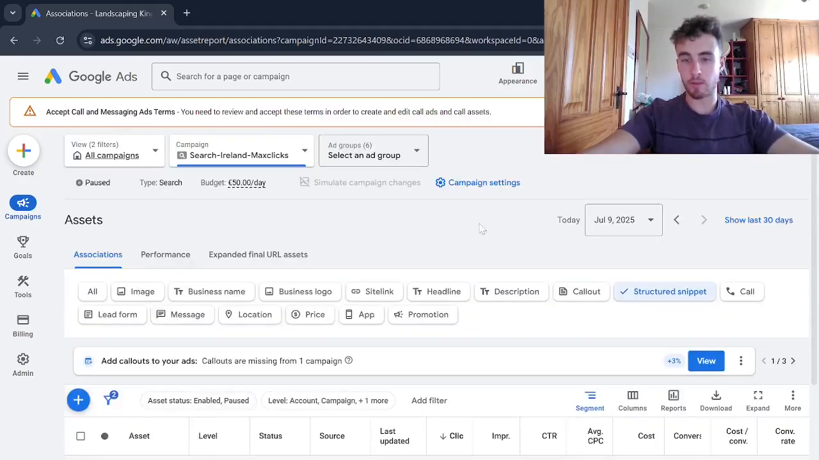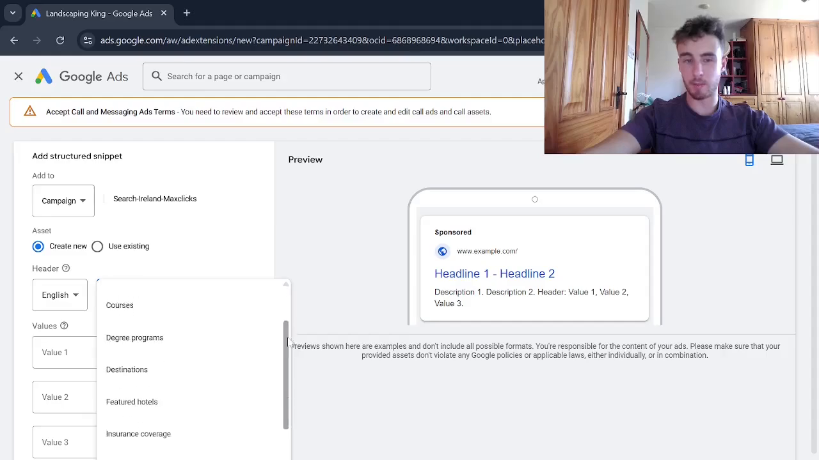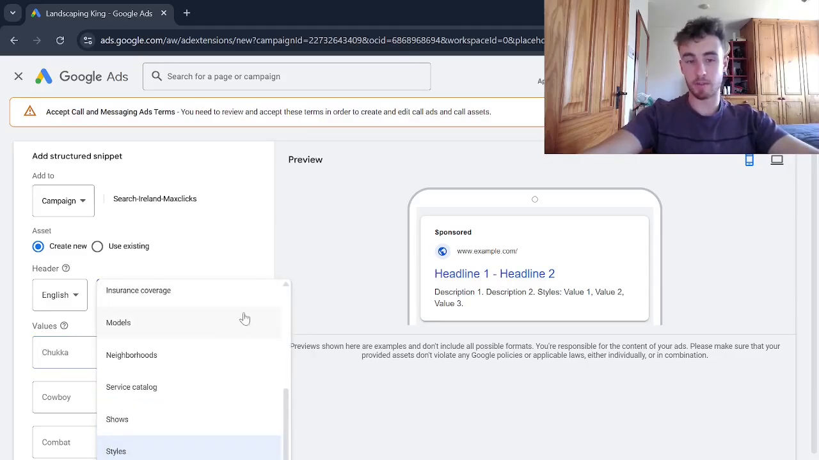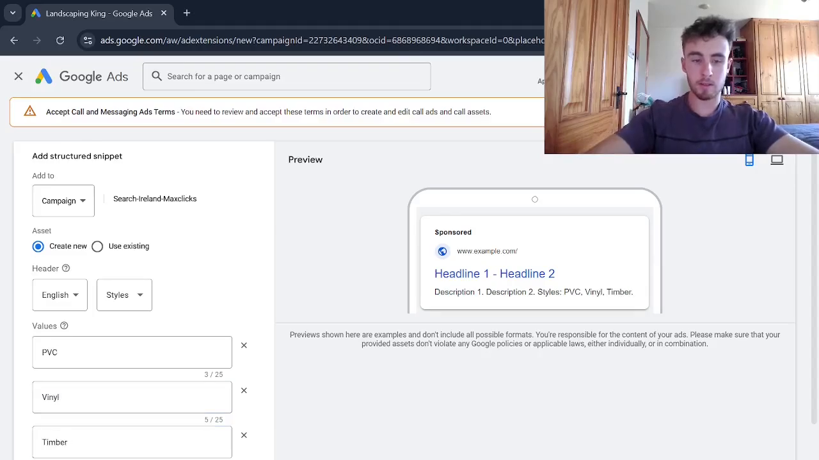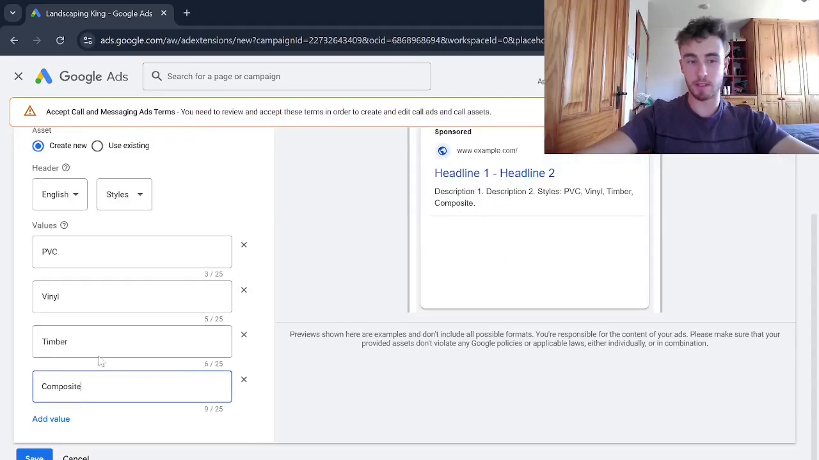Usually you'll be fine once you add two structured snippets to your campaign, but just to show you one or two other examples, you could also go with styles, because if you're offering a service where the customer has different options of products to choose from, you can go for either styles or types here. For example, if we went with styles, we could go PVC, vinyl, timber, composite. This would be relevant in this case when we're offering services like fencing, where there are different types of fences you could get installed. So that can also apply to you depending on the service that you offer. So we can also save that.